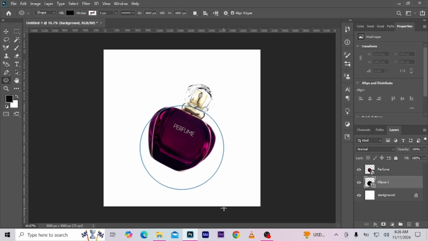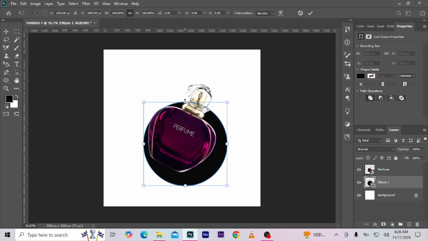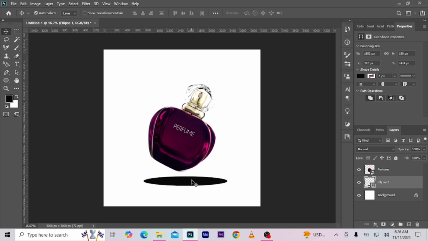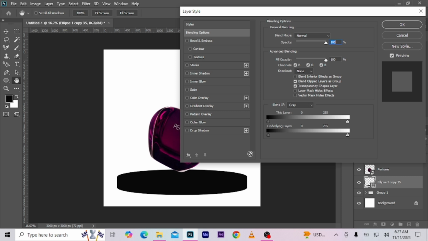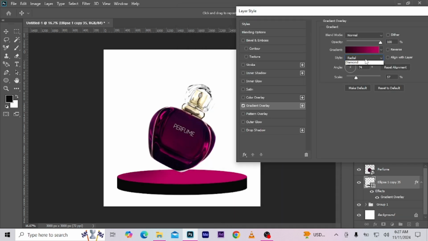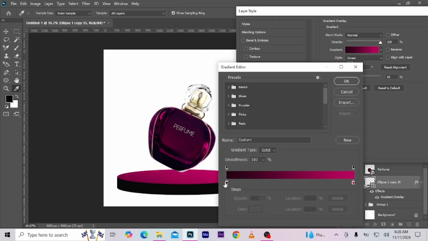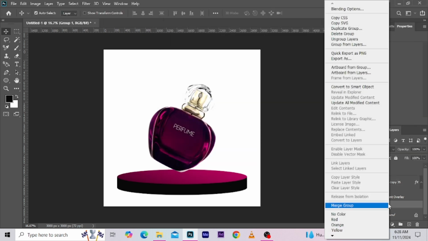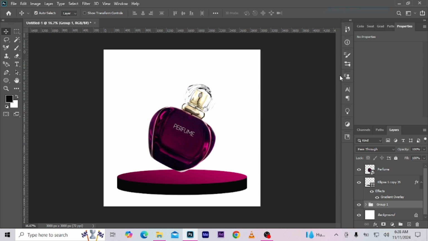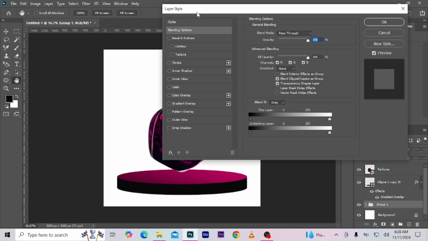Now ellipse tool and shift to drag down and hit OK. And duplicate it many times. Group it and gradient. Now let me make a gradient again.